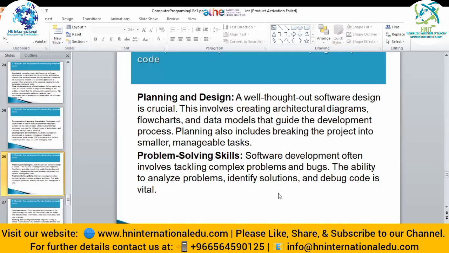The third one is your problem solving skills, the logic, the insight and ability to tackle any problem: how you analyze the problem, how you identify the solution, or how you are going to debug your code. All these things are crucial in writing clean code.